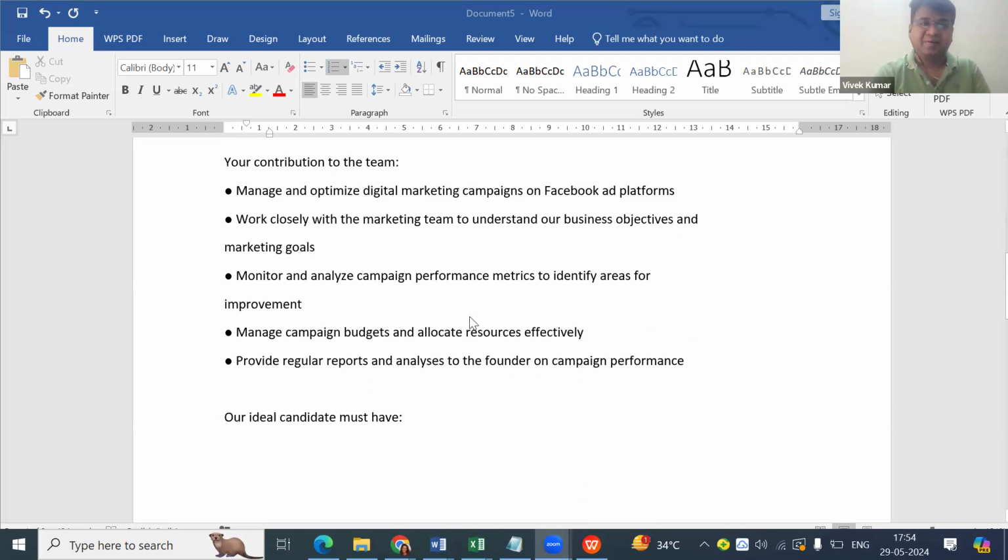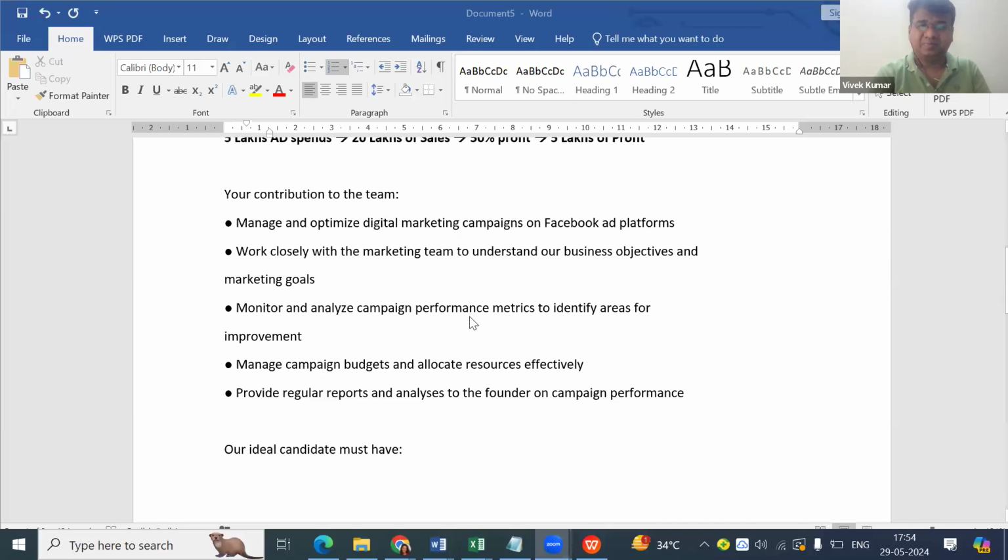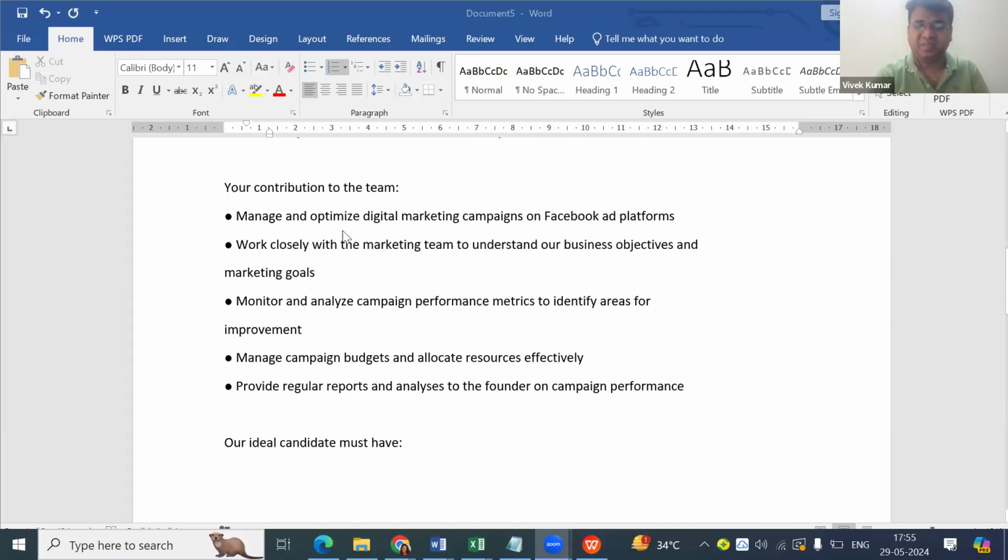Okay. Now let's look into what the client is looking for. So this is something very important, your contribution to the team. Okay, so this is what they have given us as a JD, and we'll try to translate this into a very good JD. So what they're saying is manage and optimize digital marketing campaigns on Facebook ad platforms. So this is more like one technical requirement of the job, right?